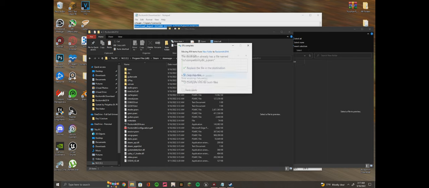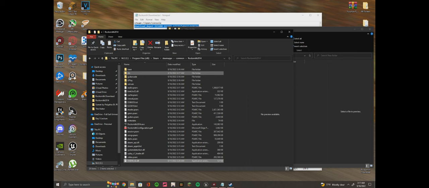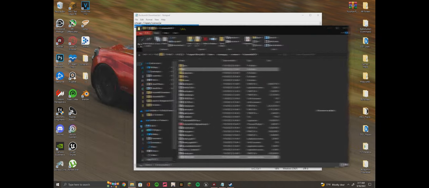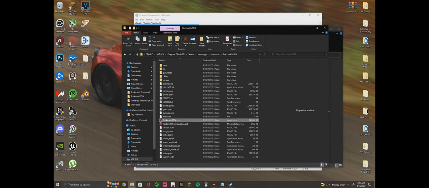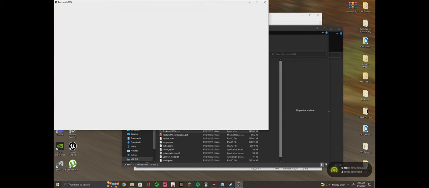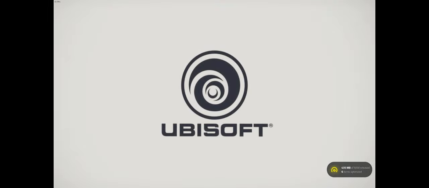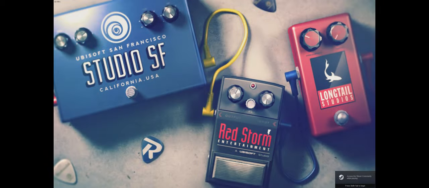And then you're going to skip this file, and that's pretty much it. Now you can open up your game. I'll go ahead and open it to show that it works. You can see it opens now. And once this loads, I will even go through a custom song real quick so you can see that it loads too.